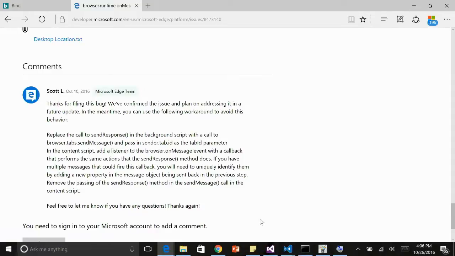So someone named Scott L., who knows who that is, has commented on this bug. They're from the Microsoft Edge team, and they said, yep, this is a bug, and I actually was able to find a workaround for this bug. So I provided this to the partner, and they reached out over email and said, this is awesome, this unblocked us from porting our extension, so this is great.